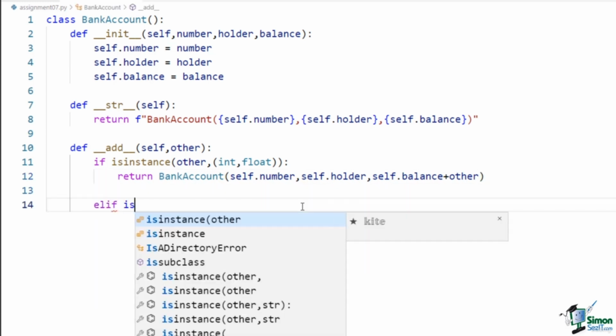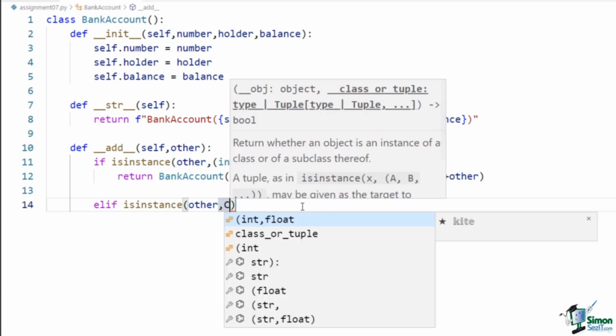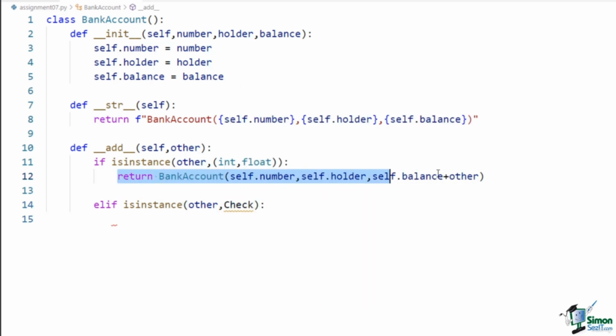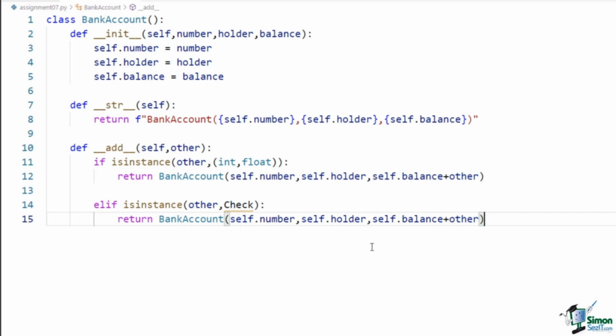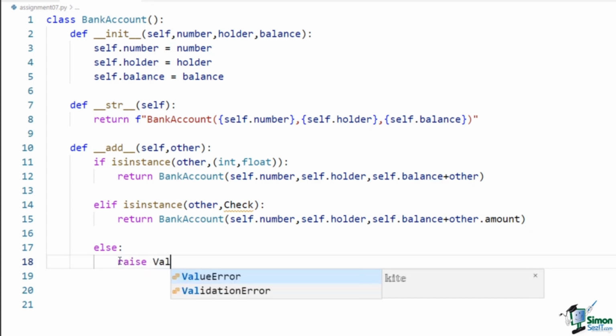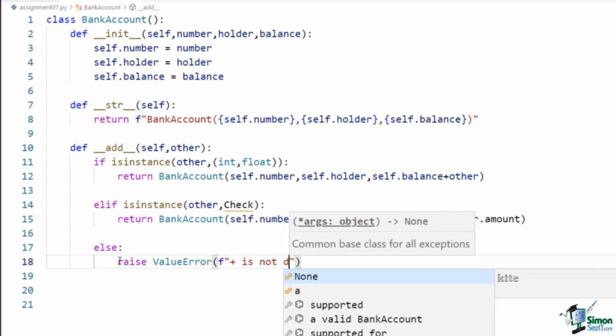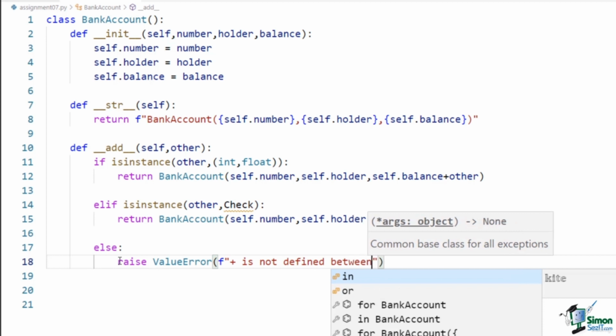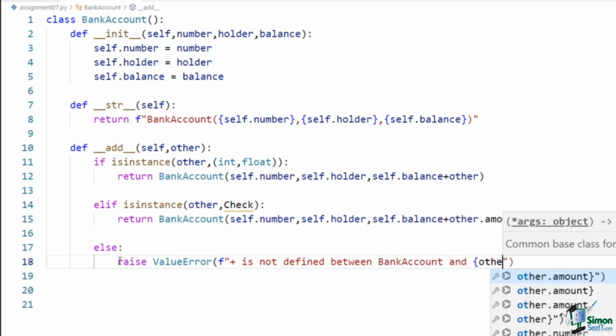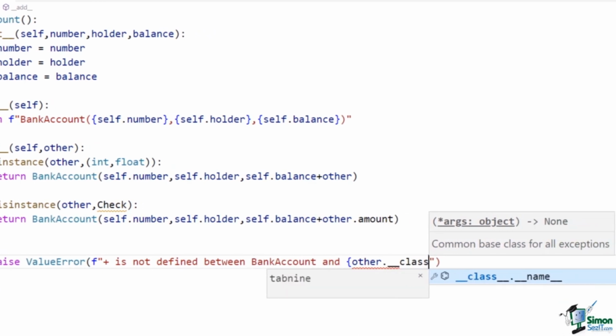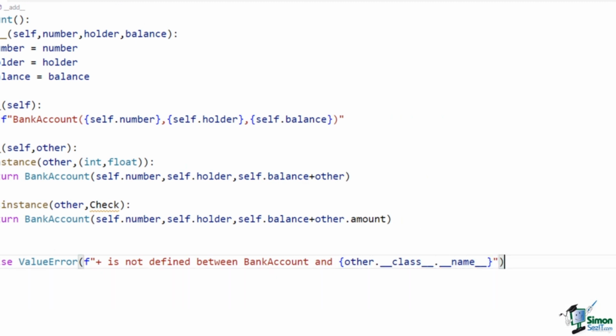Otherwise, if the other is an instance of Check, it should return something like the previous one. So I copy the previous statement, but here instead of saying plus other, because I know other is a check, I say plus other.amount. And in other cases, it raises a ValueError, and the error message is "addition is not defined between BankAccount and" other.__class__.__name__.